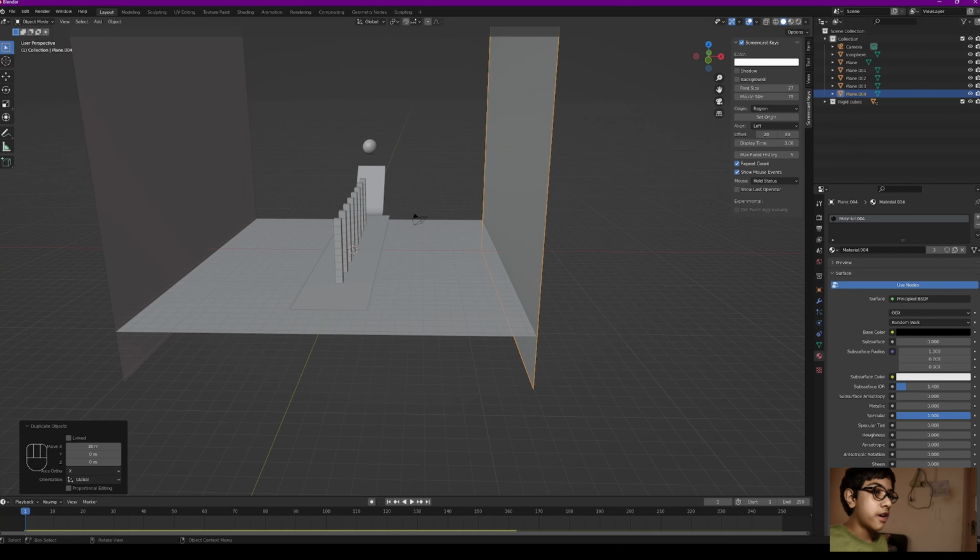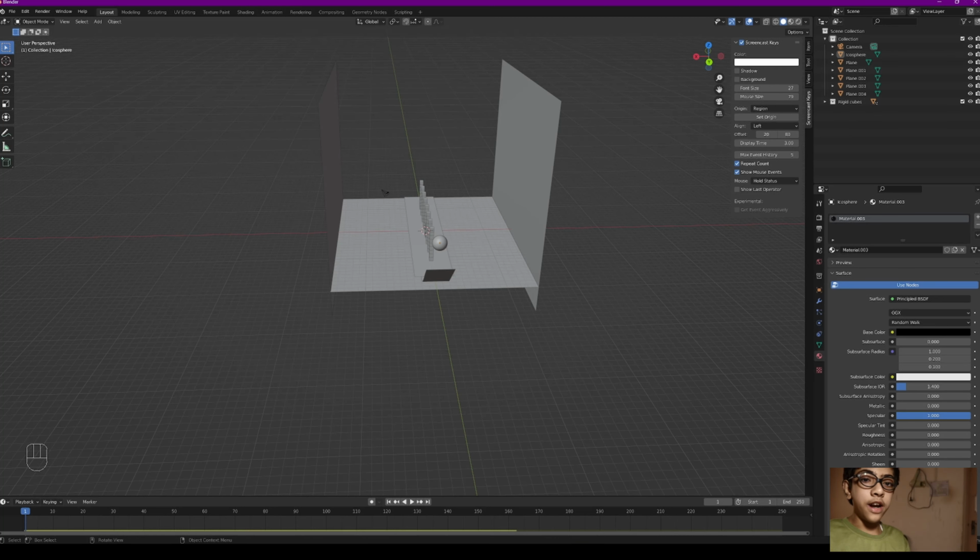Now what we have to do is add in a few cabinets. There are free cabinet models from Blender for free. I will put the link in the description below. So just take one of those models, copy it and paste it over here. I'll be right back.